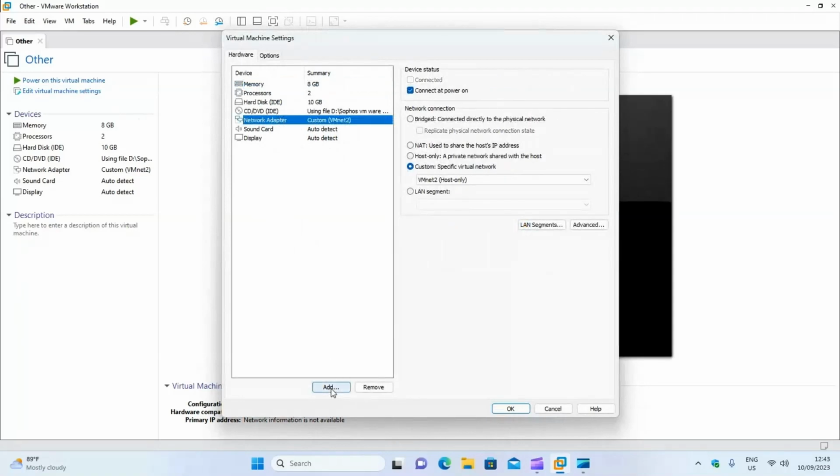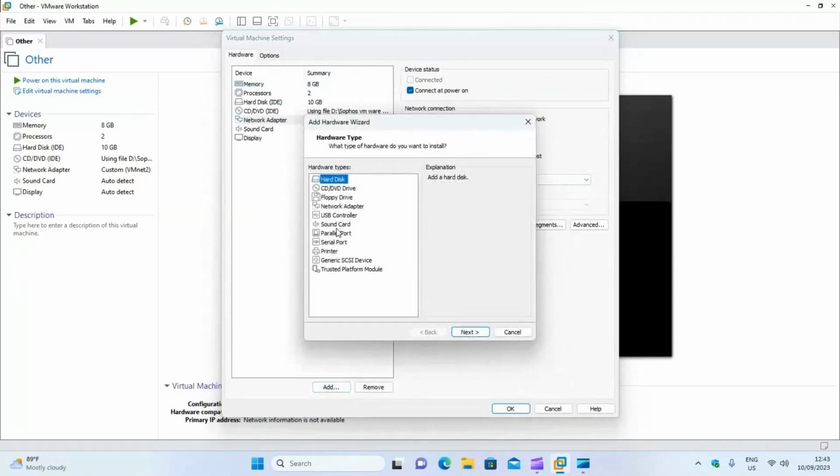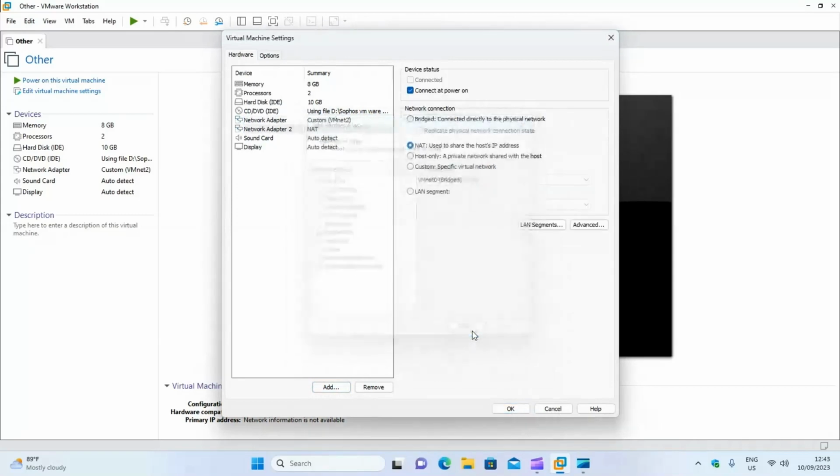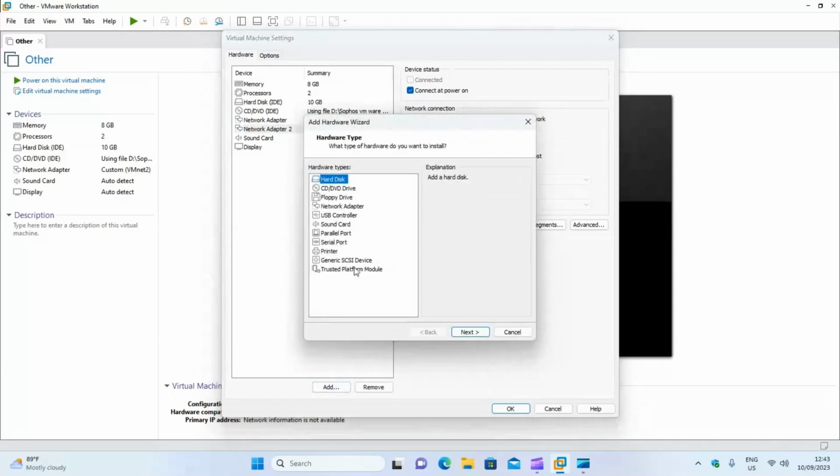In the same way, create network adapter 2. In the network connection section, click on Bridged. This is because network adapter 2 is our port B or port 2, which is the default WAN port in the virtual firewall as well as in the physical firewall.